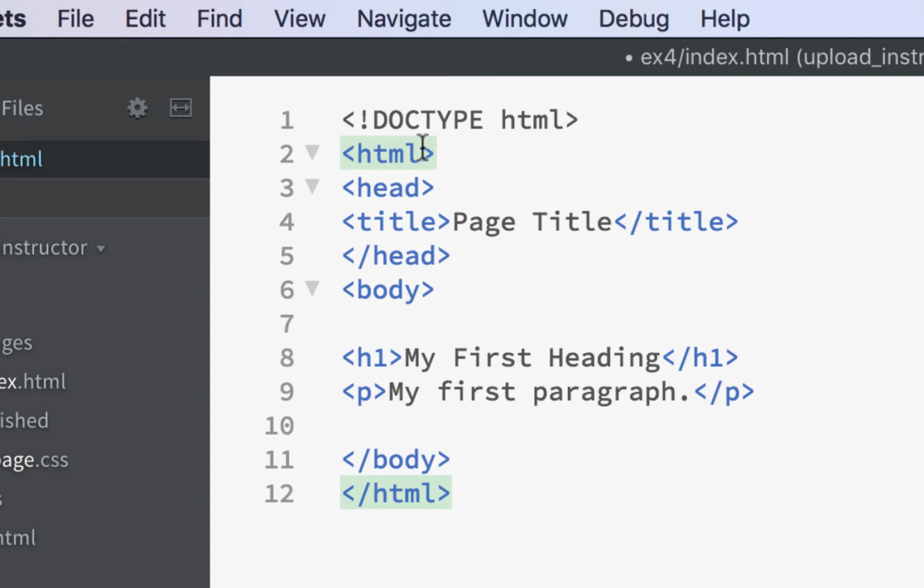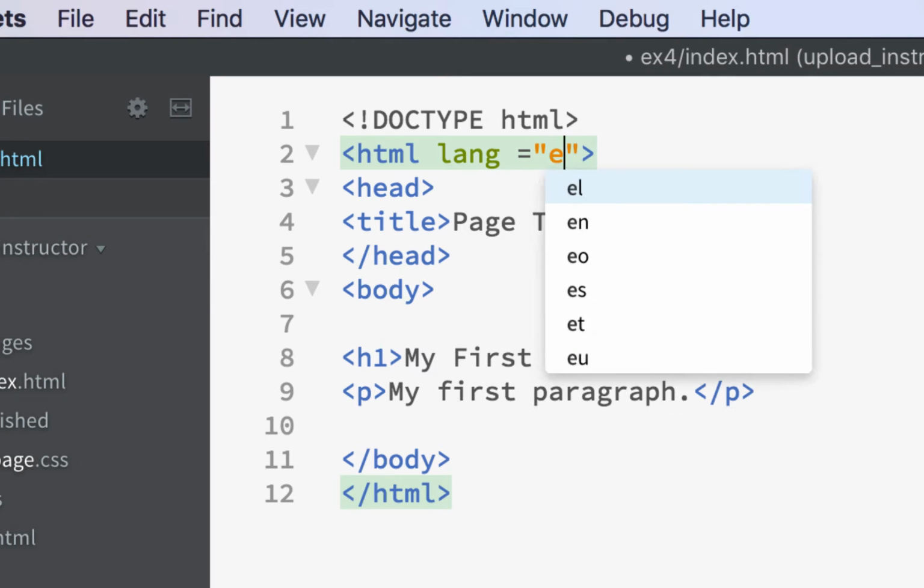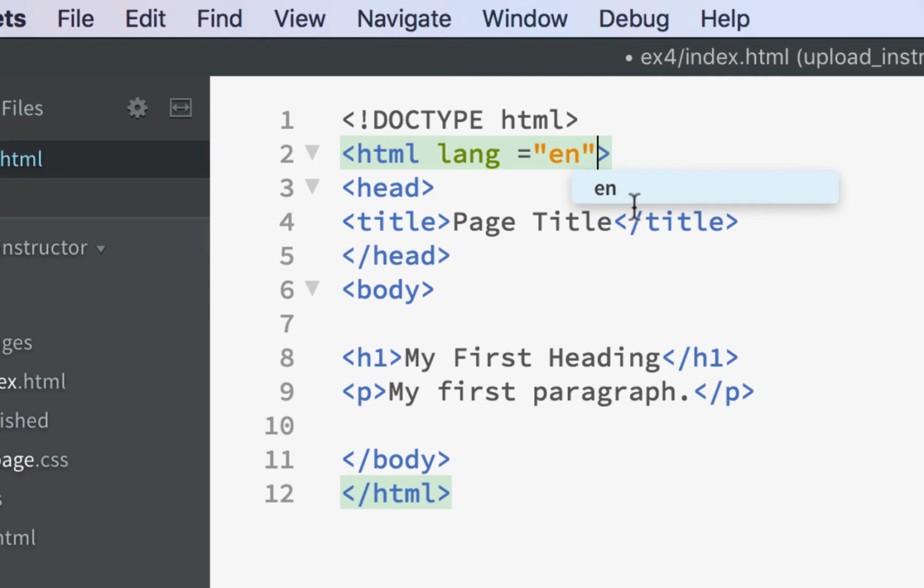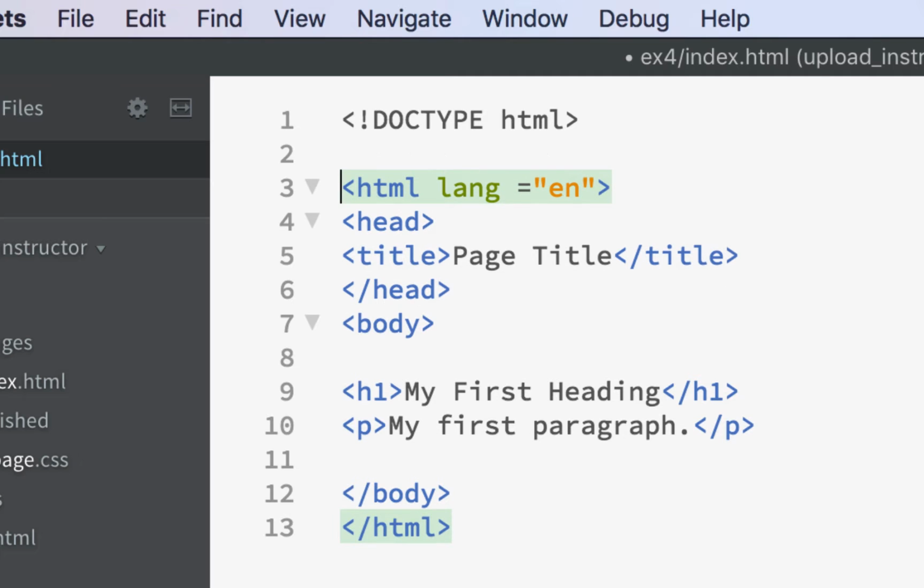Now for HTML, if I go inside there, I'm going to put my lang equals en, that's the English, and you can see that I'll get little code hints there. I could click on that to put that in. I'll put a space here too to separate it from my doctype declaration. So that starts off my HTML, and then anything that's inside there I'm going to indent just to show that it's kind of a child of it.